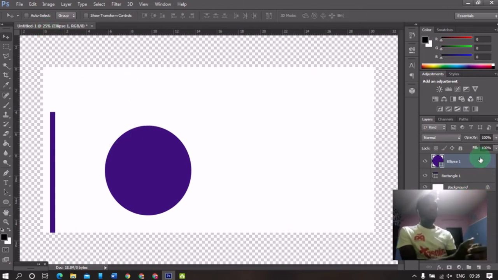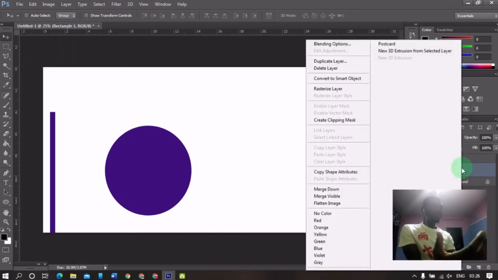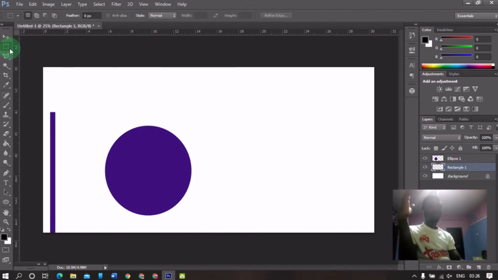Now anytime you create a shape and you are done, you are not going to change anything about the shape again, you can come and right click here and then you click rasterize. Come here, you click rasterize. So we have rasterized the two layers. Okay, now once you have rasterized a layer, you can now use the marquee tool on those layers. So you select your marquee tool. Do you want the rectangular or the elliptical? Let's say I want to use the elliptical, so I select it, and then I'll just come here. I've told you it's used for cutting.